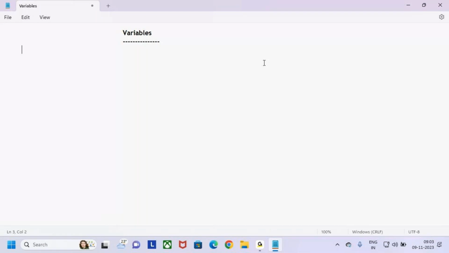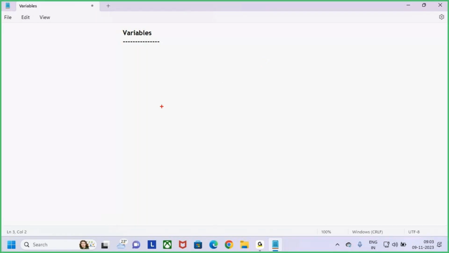So what can variables do? Basically, variables are used to hold some data. Let us say I'm declaring one variable here. The variable name is a. Now into this variable I want to store some value. Variables are used to store some data, guys.